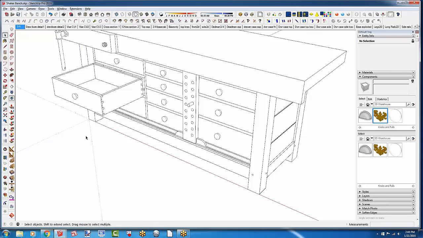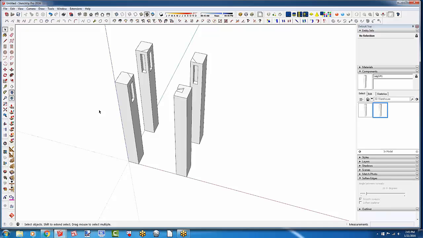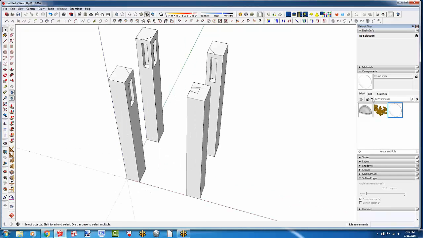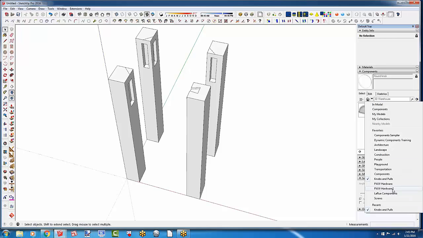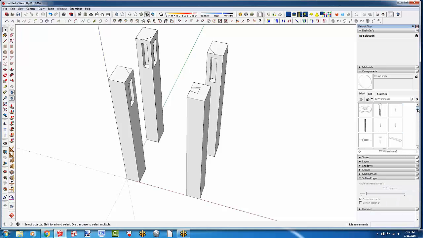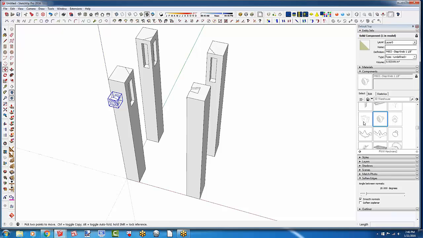So that's a really powerful tool, to be able to replace one component with another one. Any questions on that? It's gotten kind of quiet. So let's go to a different library and get something else. I don't know, we'll go in here and take that knob. I just brought a knob in from one of my libraries, and now I'm going to set that to the in-model library.